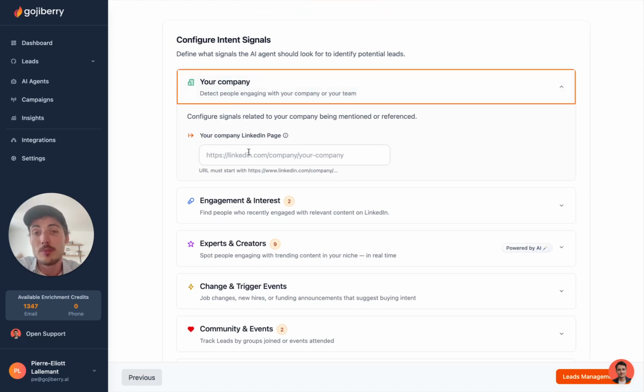The first one is your company. So you can add your company LinkedIn page here. We're going to look for interactions on your company page. If your company page doesn't create any content or is a new company, it's going to find 0 leads or very low volume. So it's just up to you if you want to put it or not. But if it's not relevant, you don't have to put it.